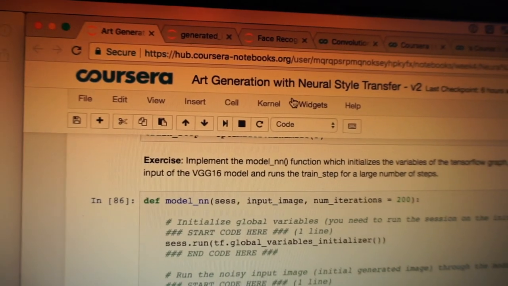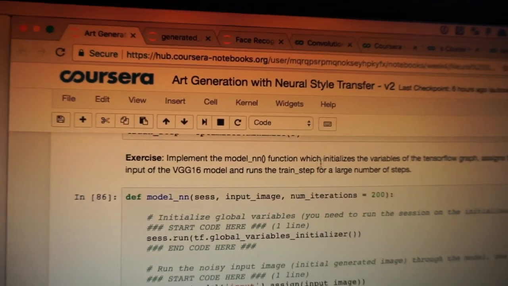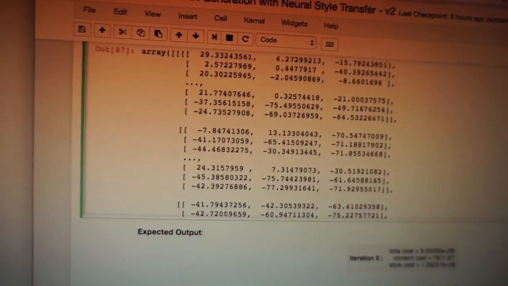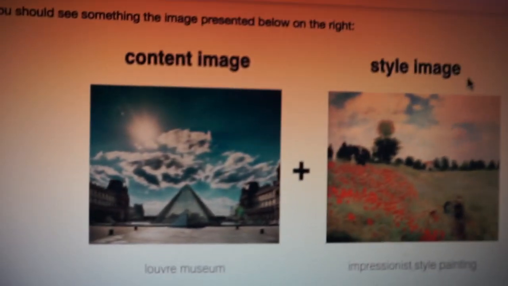First off, we completed this assignment, which was art generation with neural style transfer. Essentially, this is using neural networks, or deep learning, to combine the style of one image with the content of another image to create something completely new. So I'll show you what I did.